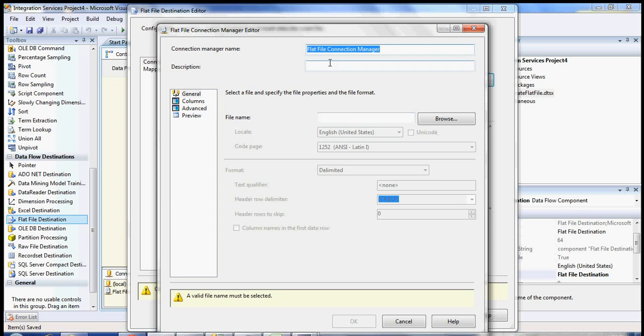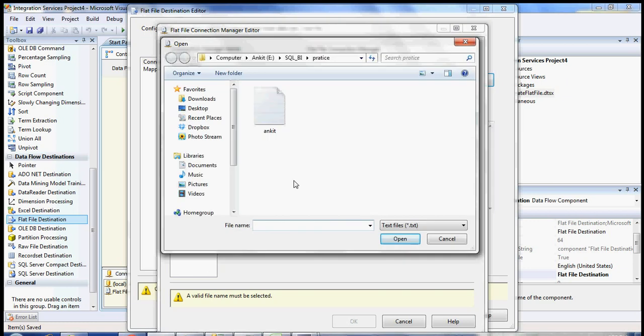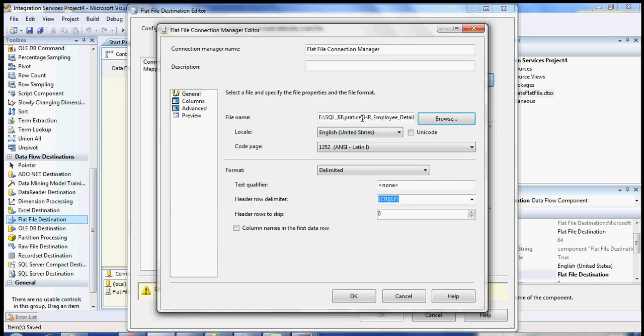You can put in whatever connection manager name you want. You can give a description for the connection manager of what you're doing. Then here you need to give the destination, where you want to save your file. So I will do it here and save it as, suppose, hr underscore employee details. Once I save it, every time I run this package, the file is going to be saved into that folder.